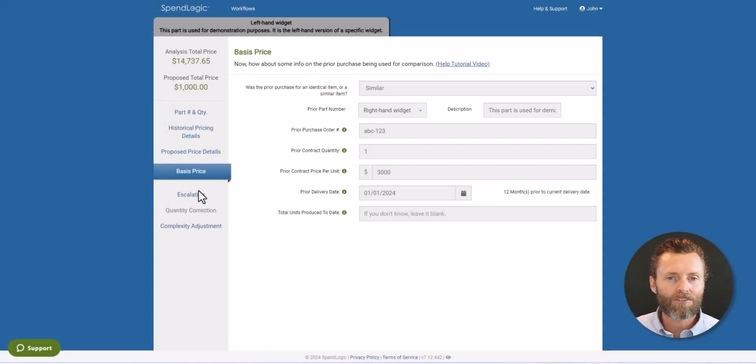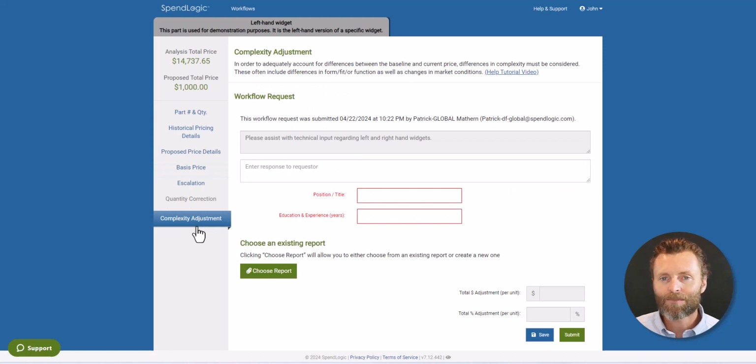You can view any other screen you choose, and when ready, click the Complexity Adjustment link. At this point, your screen may look slightly different, depending on the SpendLogic options that your company has. I recommend you watch this entire video, regardless of your company's method, as it will explain other screens that you may see. If your company subscribes to SpendLogic's technical evaluation solution, you will see a screen that looks like this.